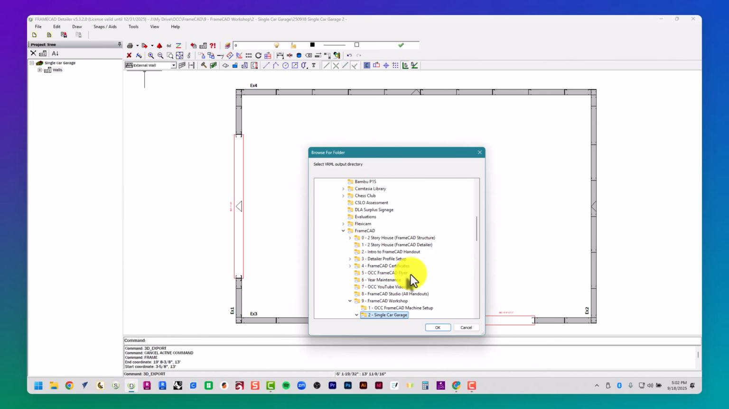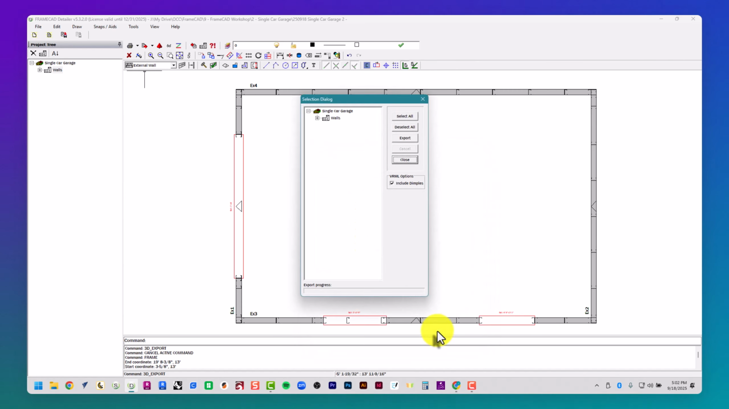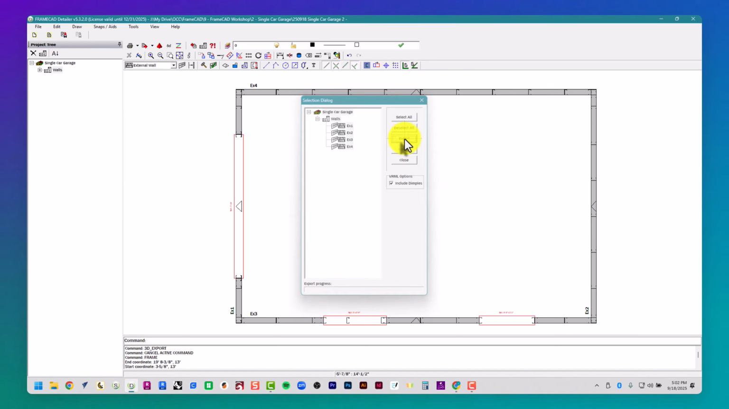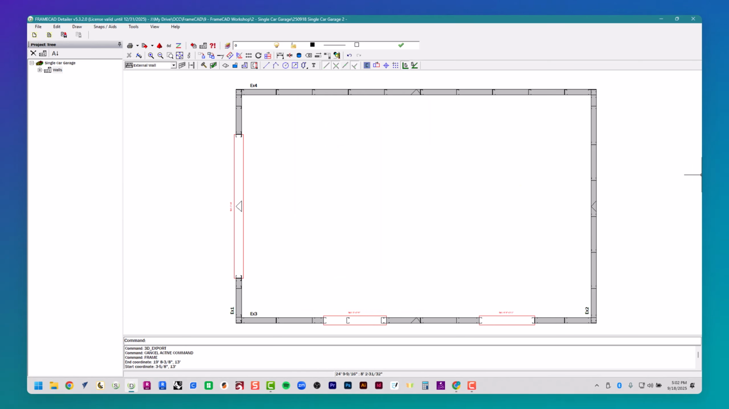Select All, Export. Click on the Open VRML Viewer button. Navigate to open the file that you just saved in the directory by double-clicking it.